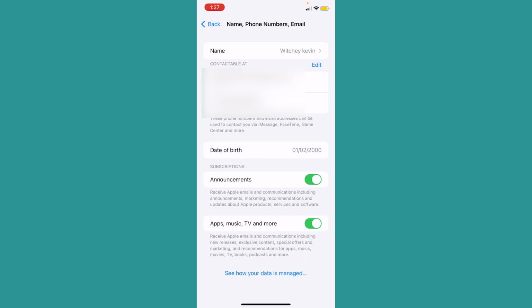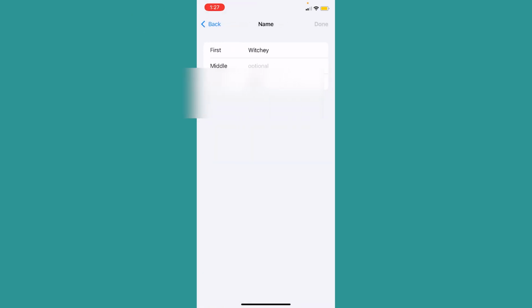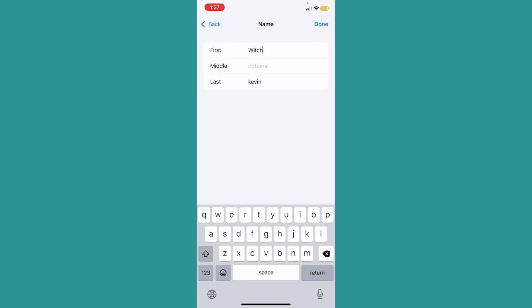Now, once you're inside your Apple ID, at the top where it says Name, click on it. Once you click on your name, it's going to bring you over here. So over here it says Richie Kevin, my first name, and Kevin, my last name. So let's say I want to change my first name. I will click on First and I will just edit it into something else. I will just write Jake, and for my last name I will just change it to Knowledge. I'm just going to write random things over here.